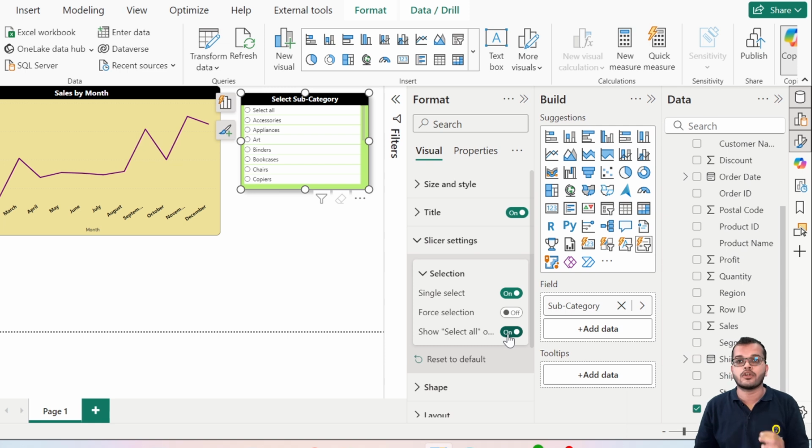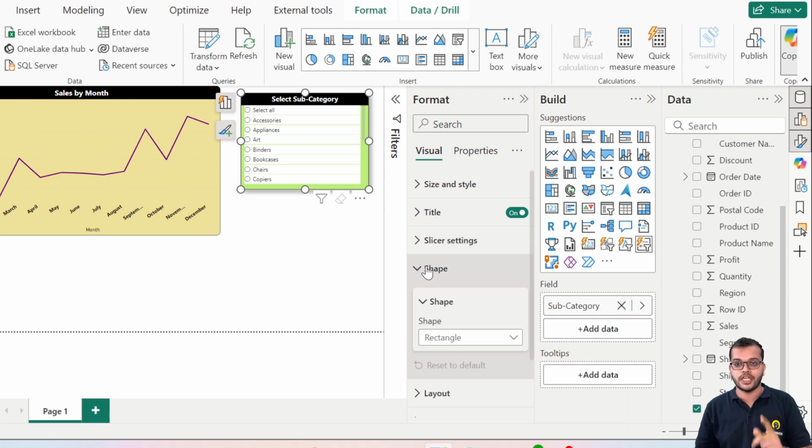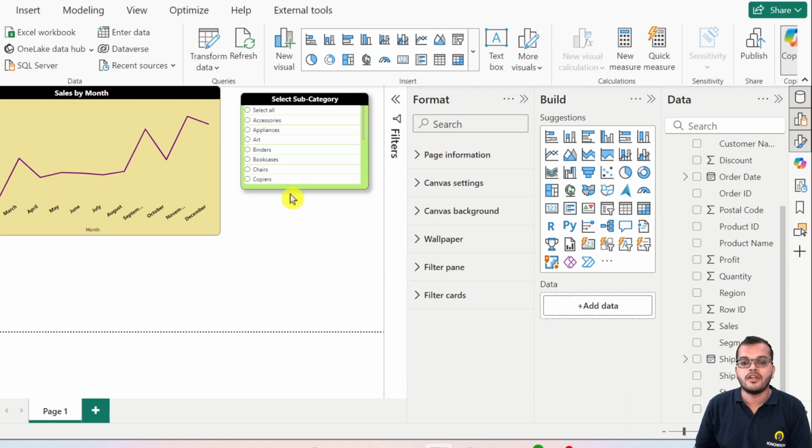Okay, so that we can go and add on here under the slicer settings. When I come to the point of shape, this is very important. My dear viewers, see here in this particular slicer, each subcategory that you are seeing is in a squared way. It is in a rectangle. Accessories, appliances, art, binders, select all. The complete shape of this particular box is in the shape of a rectangle. So if I just scroll down, everything is in a rectangular shape.